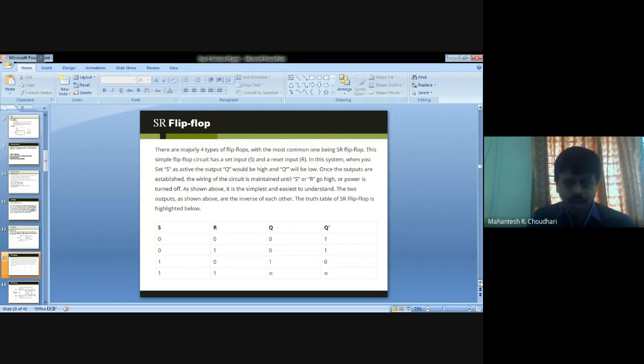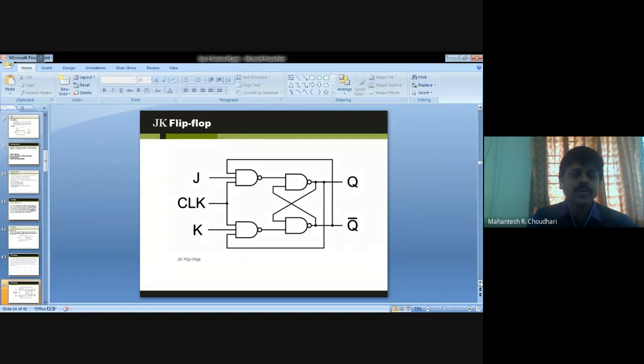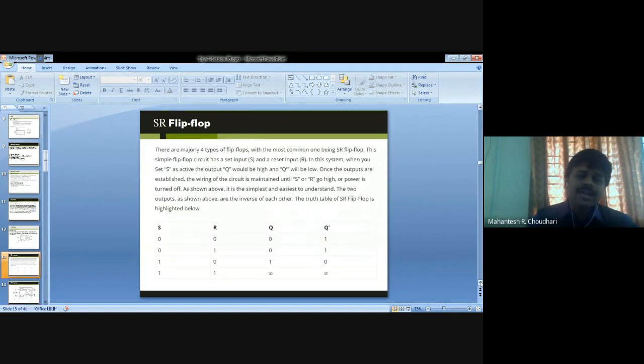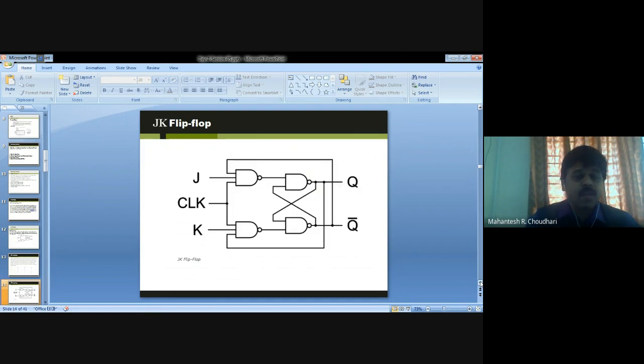Due to the undefined state in the SR flip flop, another flip flop is required in electronics. So as an alternative, we will move to the JK flip flop. The JK flip flop is an improvement of the SR flip flop, where S and R equal to 1 is not a problem.